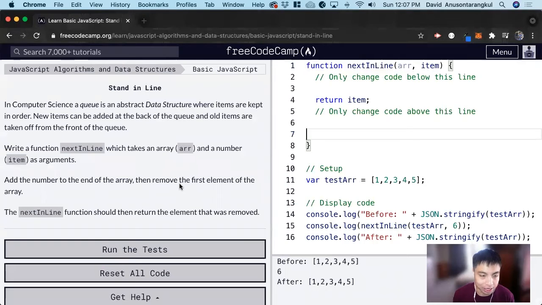Today we're going to do a JavaScript tutorial on freeCodeCamp. This exercise is called Standing Line, and we're going to talk about queues. A queue in computer science is a data structure where items are kept in order, and new items can be added to the back of the queue, and then old items are taken off from the front of the queue.